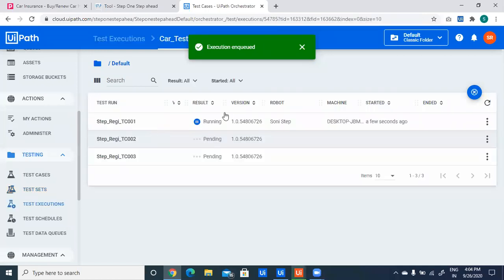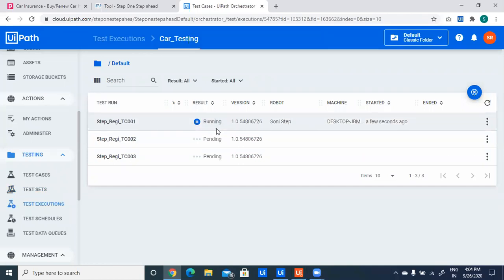As we can see in the result, there are three test cases. In the result, if it is running, it will show the status as running. If it has passed or failed, it will show the status as passed or failed. So my first test case will get executed. It is in a running state.